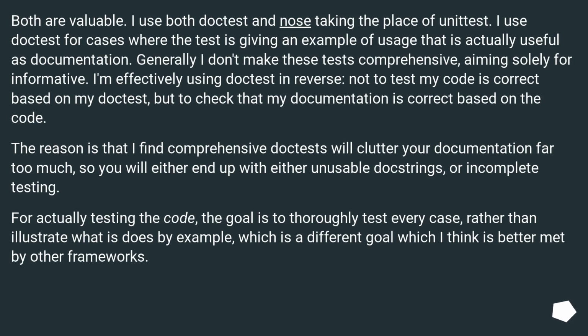Both are valuable. I use both doctest and nose, taking the place of unittest. I use doctest for cases where the test is giving an example of usage that is actually useful as documentation. Generally, I don't make these tests comprehensive, aiming solely for informative. I'm effectively using doctest in reverse, not to test my code is correct based on my doctest, but to check that my documentation is correct based on the code.